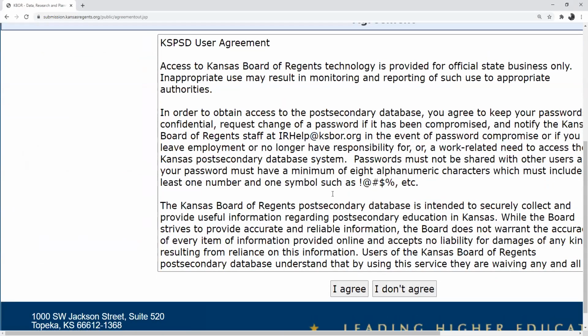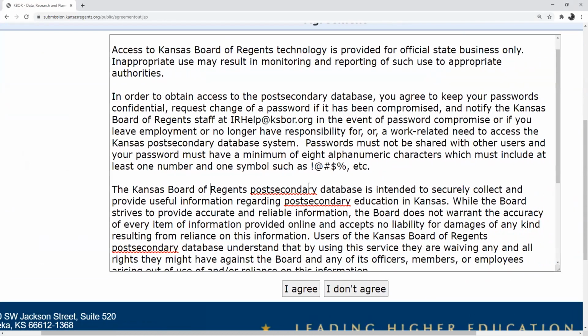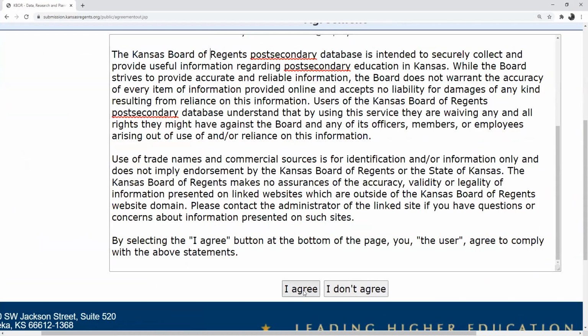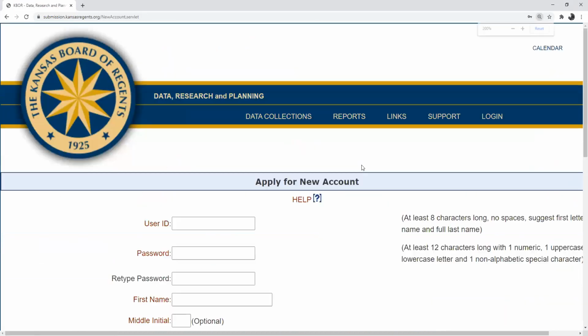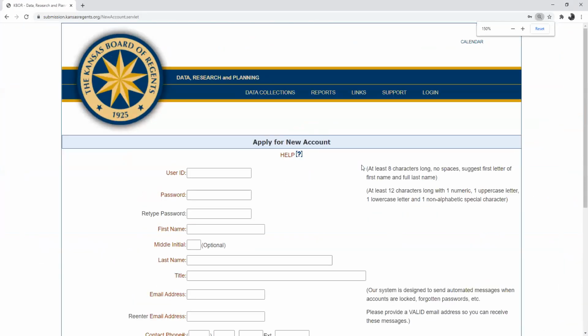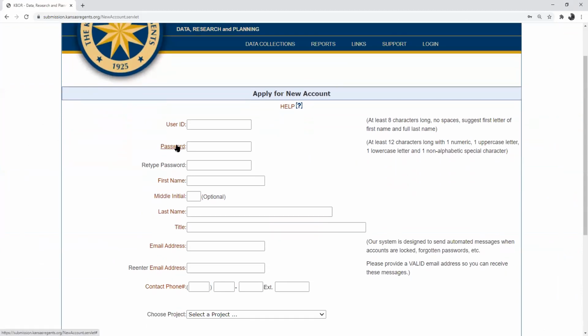Then there's an agreement here about technology use, things like that. Read through it, and if you agree and acknowledge, click I agree. And this allows the person or you on their behalf to create their own user ID, their own password, and enter the information. A couple things with this.